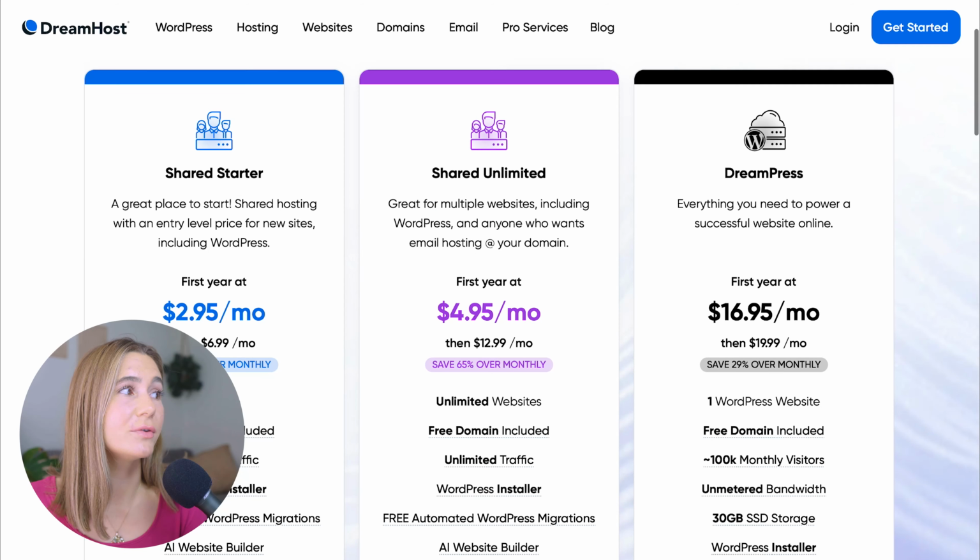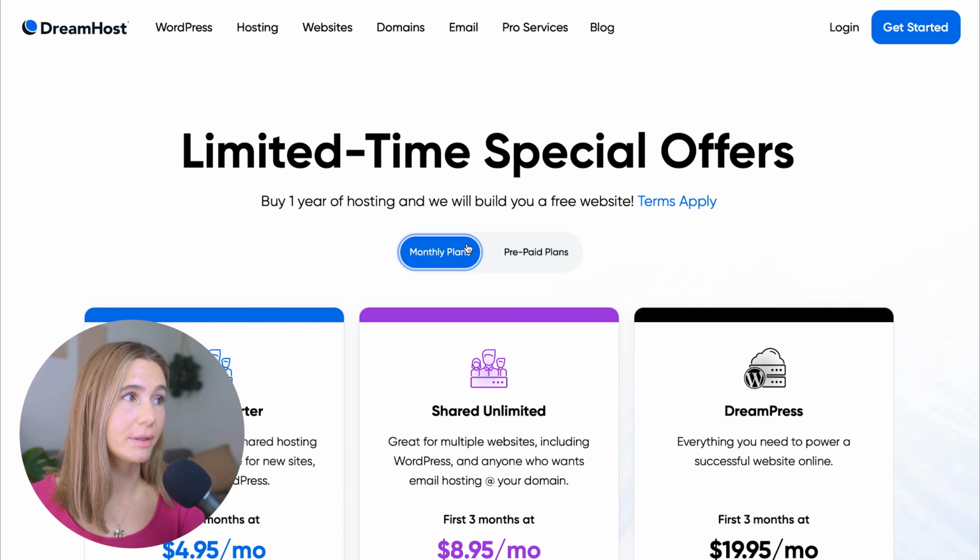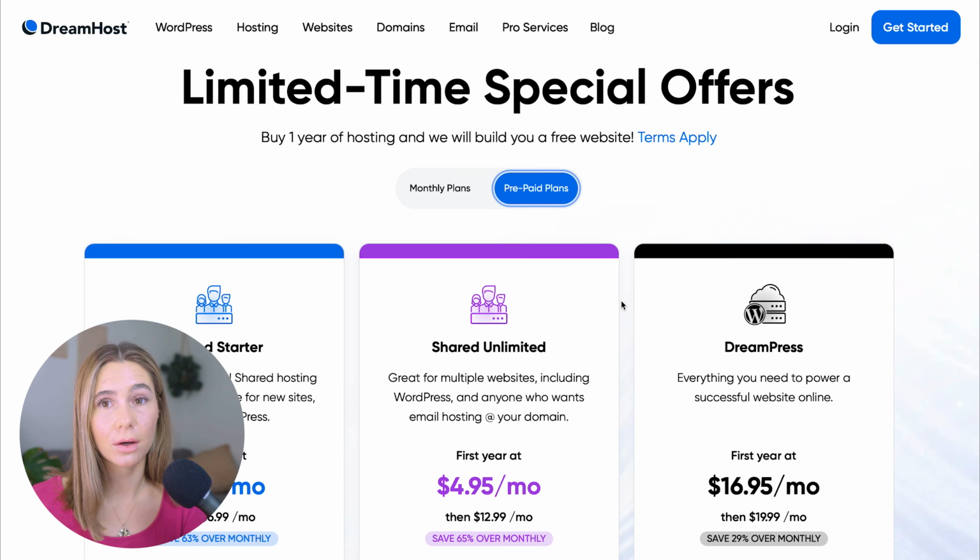So they do have a couple of different options here. You can pay monthly or you can prepay. With the monthly plans, they are a little bit more expensive, but if you want to save some money, I definitely recommend going with the prepaid plans.